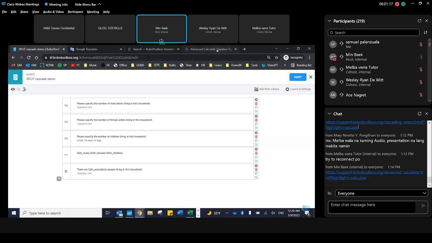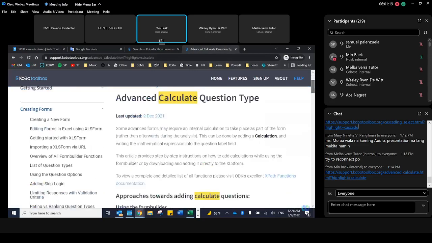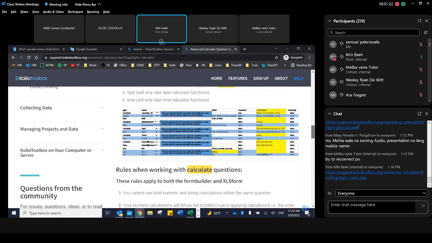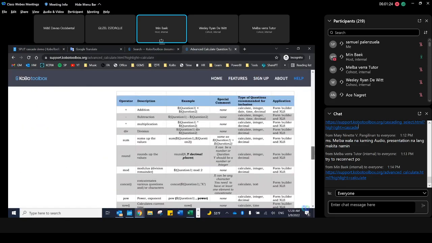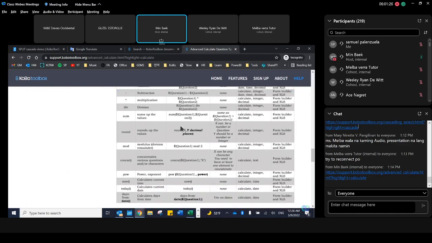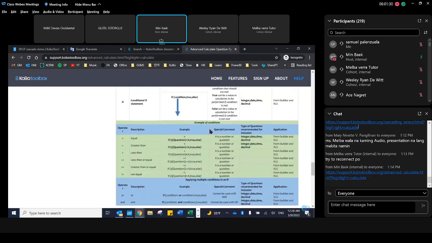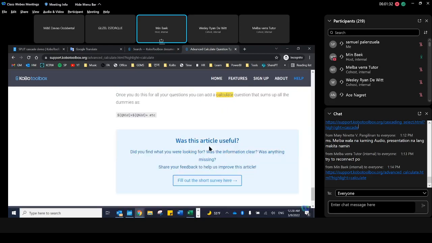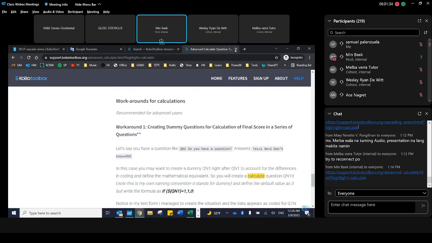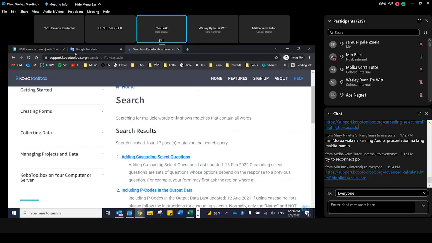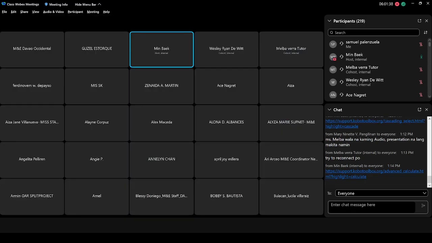As I mentioned, there are plenty more functions to calculate questions than adding up a sum. And I'll leave you to explore the more complicated functions with this page. But I'll pause here for any questions.